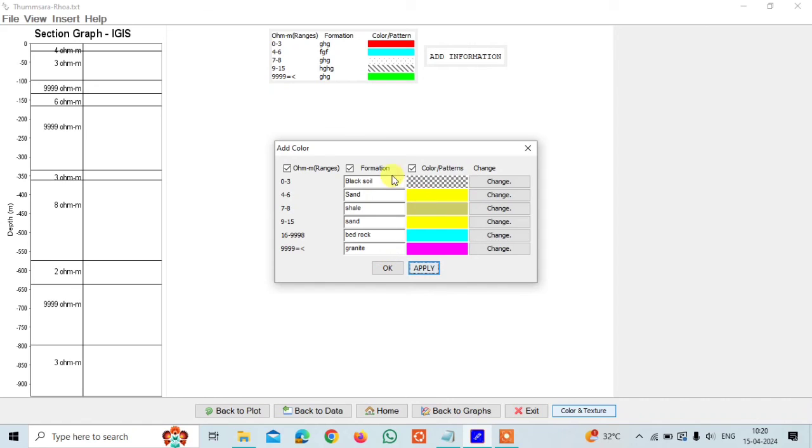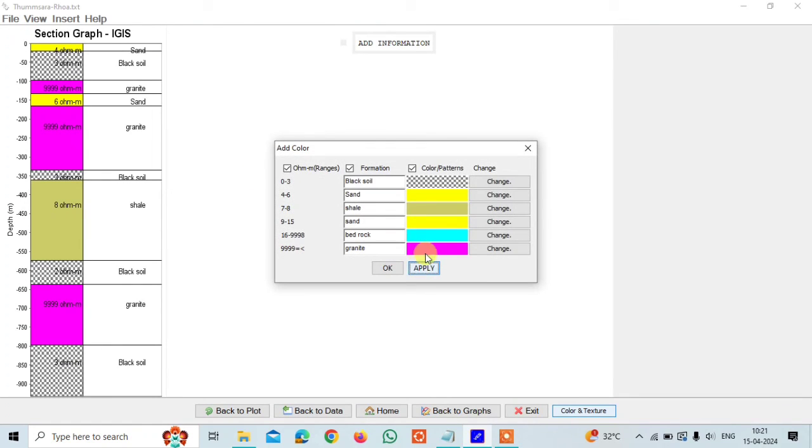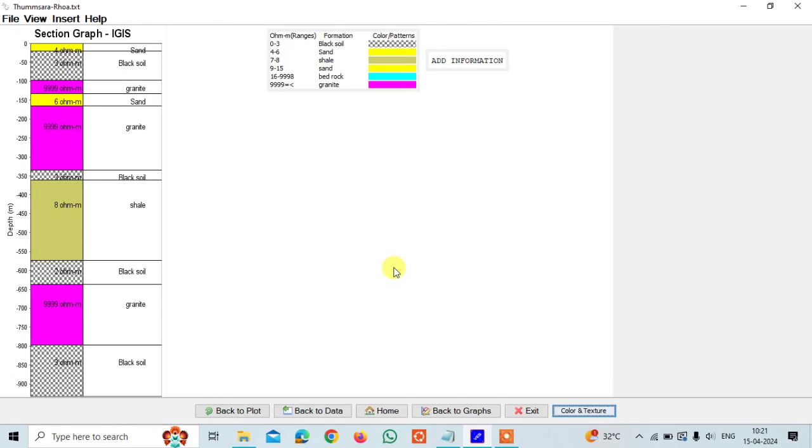So once this is done, it will show you the values. From 0 to 3 I have added black soil, and this is the color, and 4 to 6 is sand, this color, 7 to 8 is this color. This is how you will see afterwards in this place. So I click on apply. Now I have this. OK, that is fine. So in the 4 ohms I have sand, then black soil, 6 ohms at sand again, black soil, ohm, and this is how you will get the sectional graph.